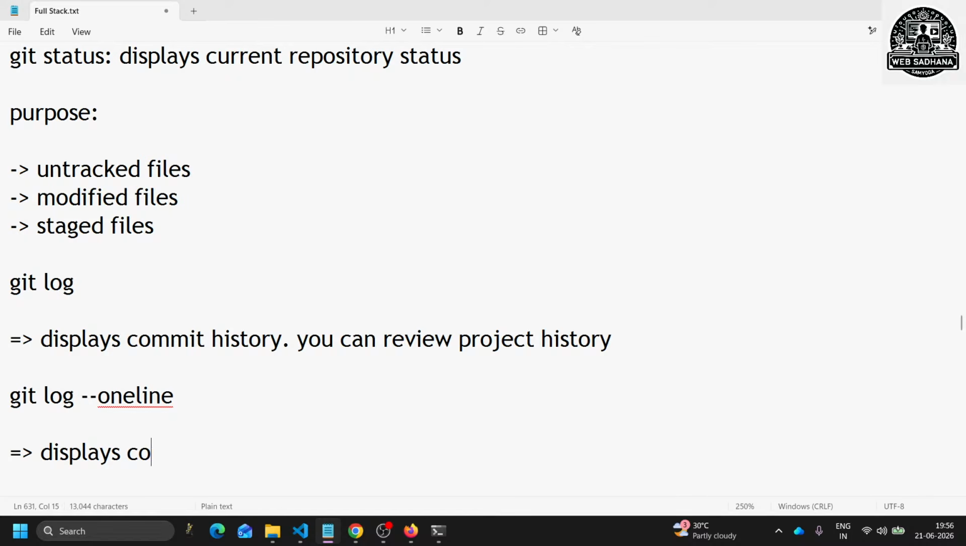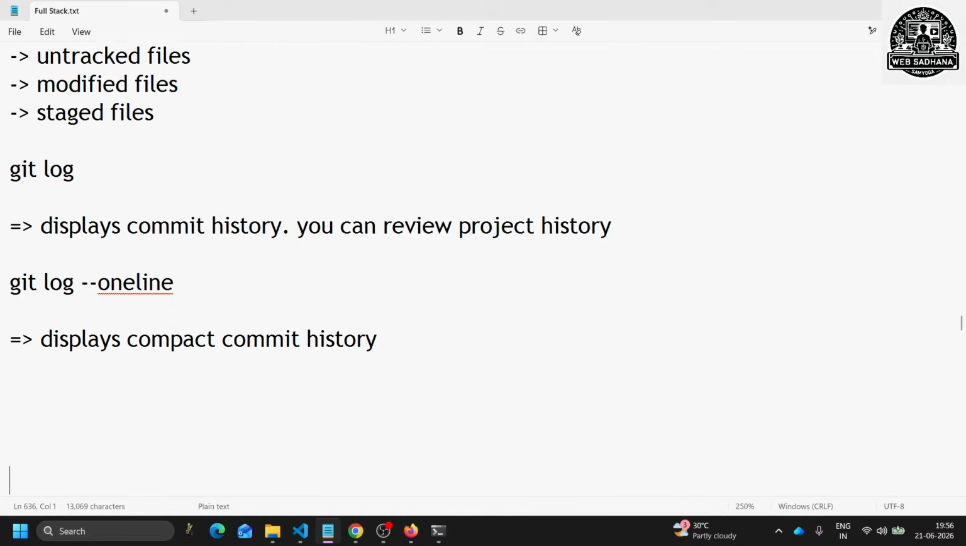It displays compact commit history. Git log will give you the longest commit ID, your name, email ID, everything. But git log --oneline will give you every commit in one single line only. I'll show you once I'm done with some set of commits before going to push the code. So that you can quickly review your commits also, because every commit will be displayed in a single line only. That is one line.